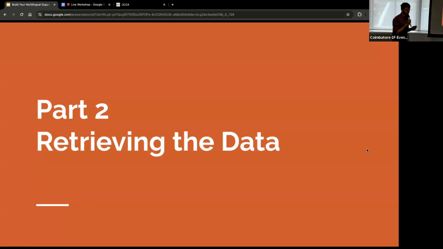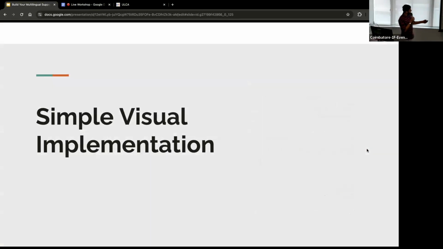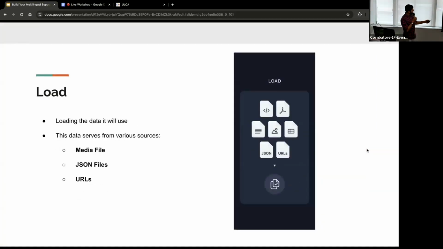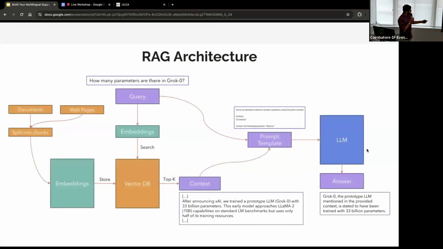Actually, this is part one which I mentioned, like in the previous slide we saw, way long back. As of now, when it comes to the architecture, we have completed up to this: loading the documents, splitting into chunks, converting into embeddings, and storing them in vector databases. This is what we have seen up to this time.